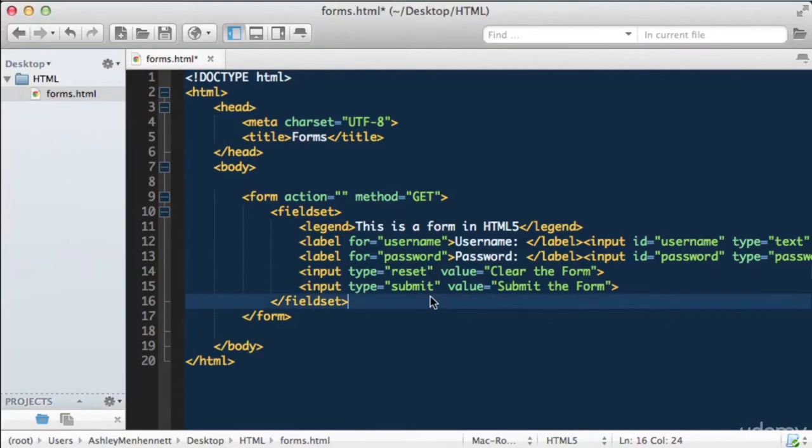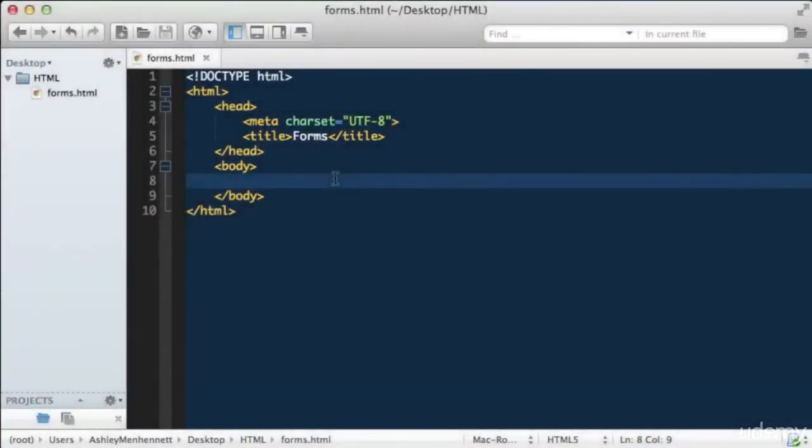So I hope you've learned a little bit about using forms in HTML5, the field set, legend, basic input types, and labels. In this video, we're going to take a look at setting values for our input types or our input fields.